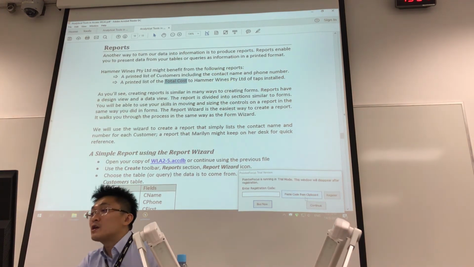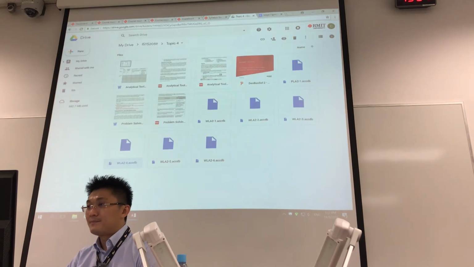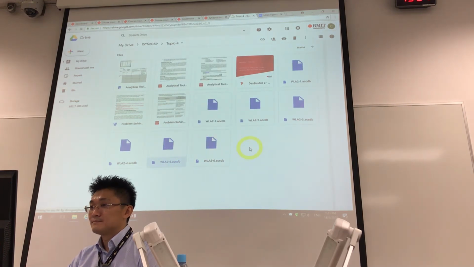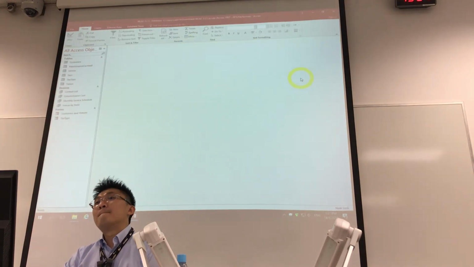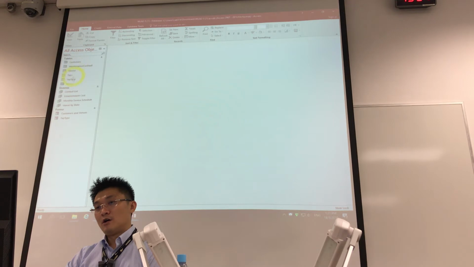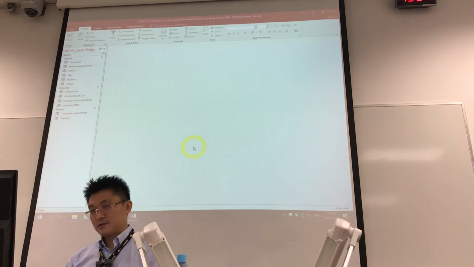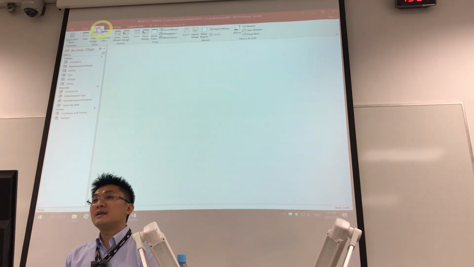Right. So how do we create a report? Let's work on this. Download WLA 2-5. Okay, so we have all the queries, forms and tables done. Now we create a report. How do we create a report? Actually very simple. Whatever you need to create, just go to the Create tab. You can create a table here, query here, form here, and the report here.